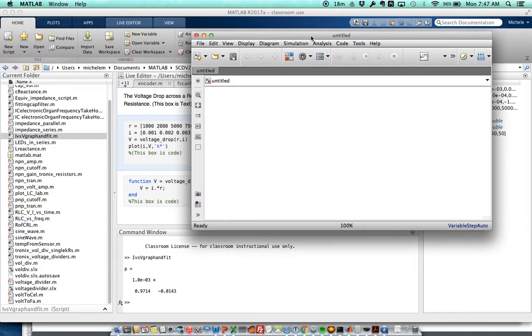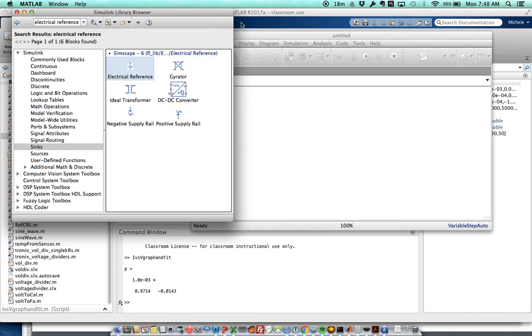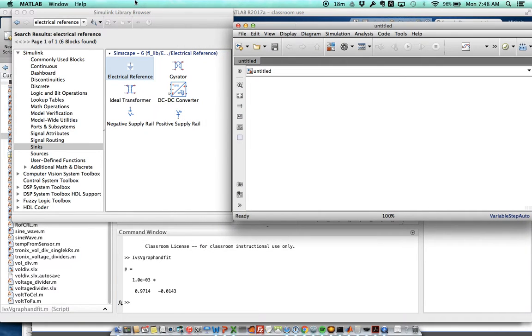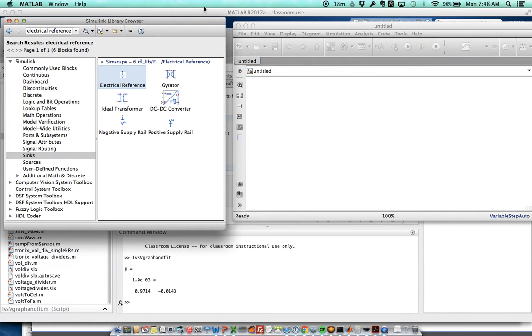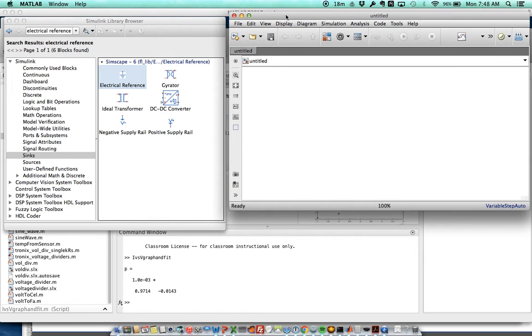Blank Model will come up, and we need the library. So this is the library right here, this symbol. Click on that, and it'll take a little longer for your computer. Mine already had it loaded. So the first thing we need is a voltage source.